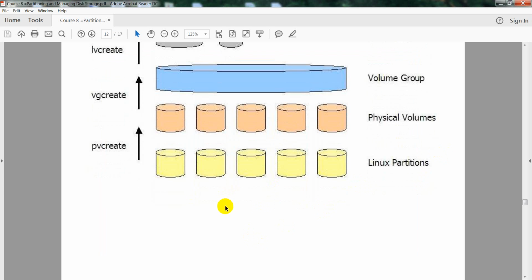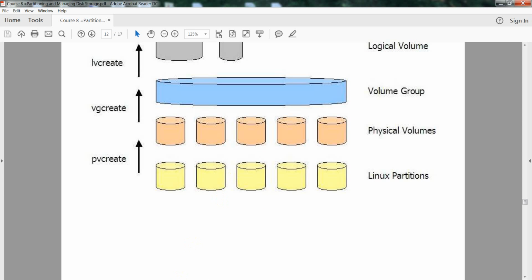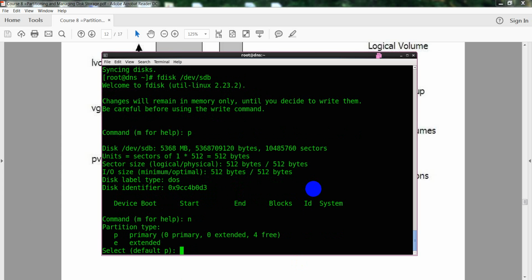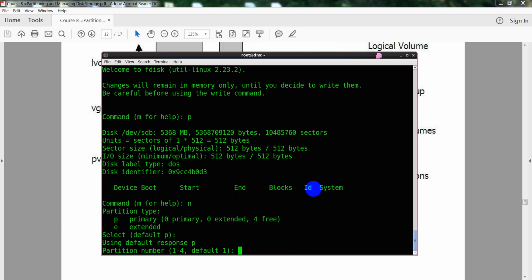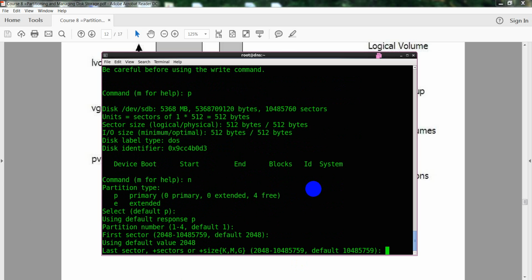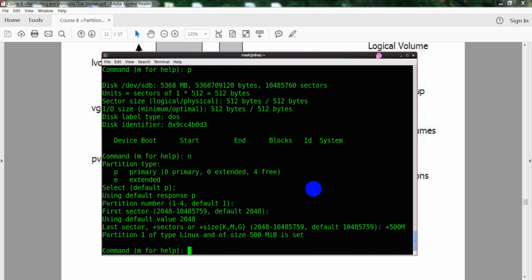Now we have one disk here. We are going to create 1, 2, 3, 4, 5 partitions, but we will be creating only 3 right now. Then, okay, so n, create a new partition. Primary or extended? Primary. 1. That's fine. Starting point, it's good. So I want to create plus 500 megabytes. Okay, 500 megabytes is set.